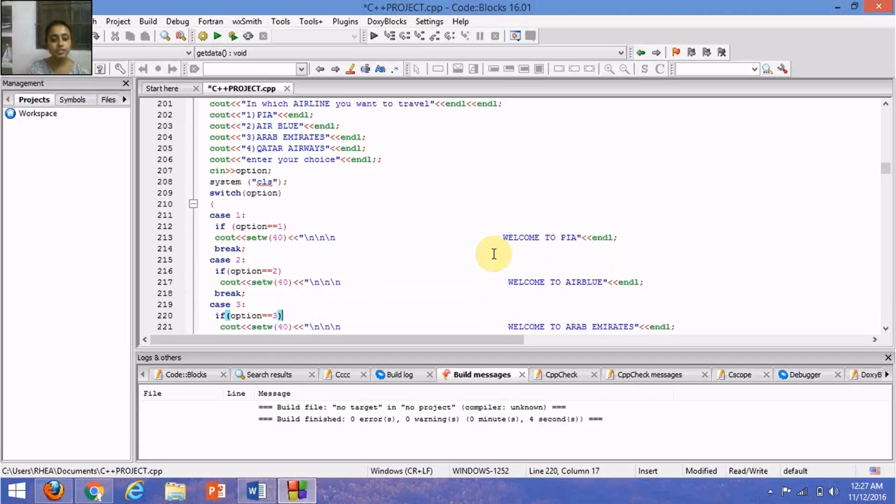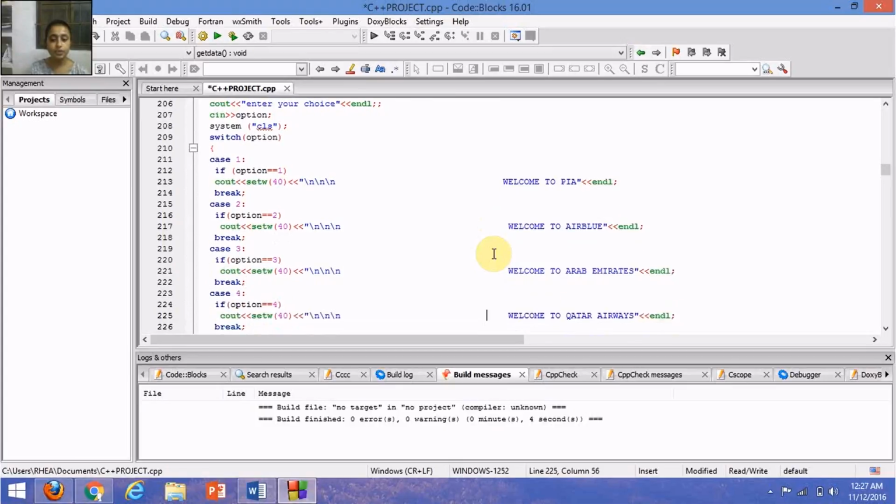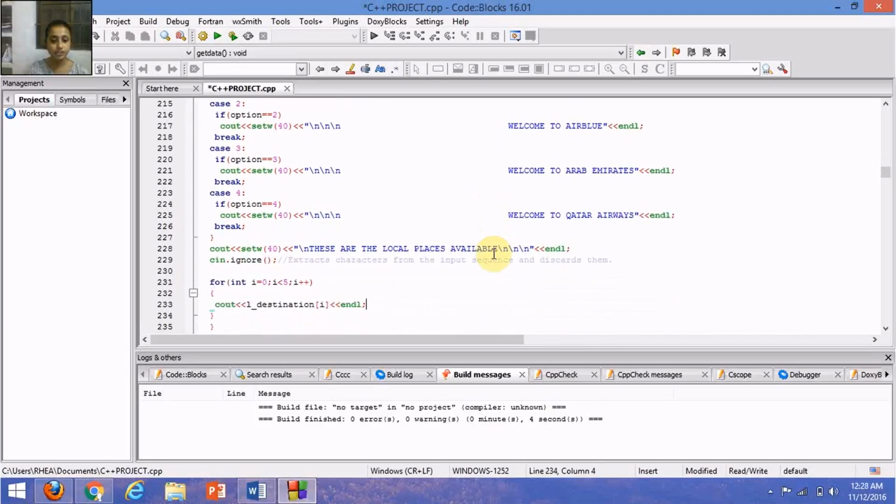So for this we have used a switch case in which there are various cases. For example, if the user chooses 1, that means the user has chosen PR. If the user chooses 2, that means the passenger wants to travel in Air Blue. If the passenger has chosen 3, that means the passenger is wishing to travel in Arab Emirates. Similarly for the other options.